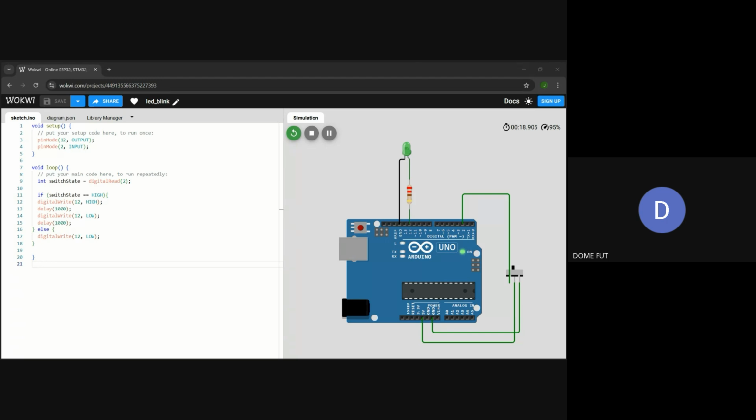So this is the underlying concept, and the code, depending on the complexity of the operation, would only get more and more complex from here. This is just the underlying concept on how you can read information from a switch and send information to an actuator. And that is what we are going to cover today.